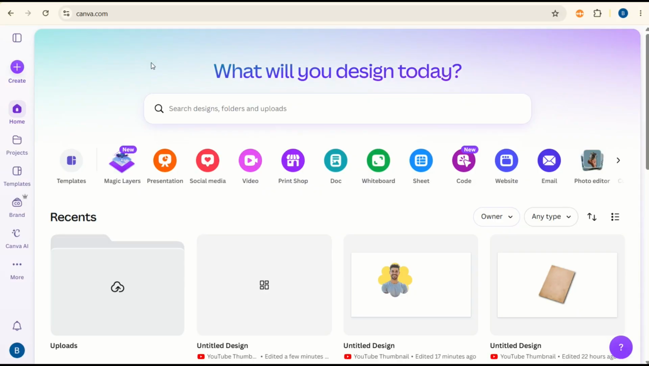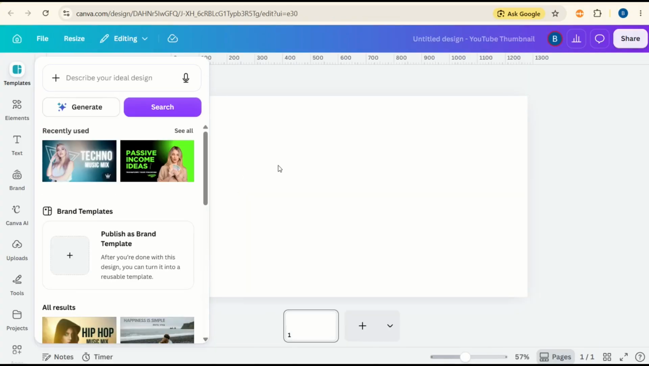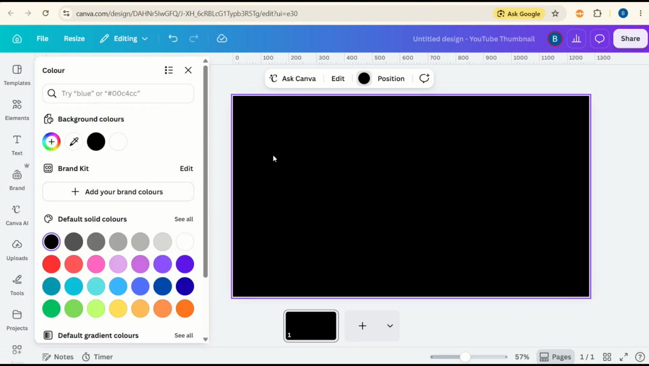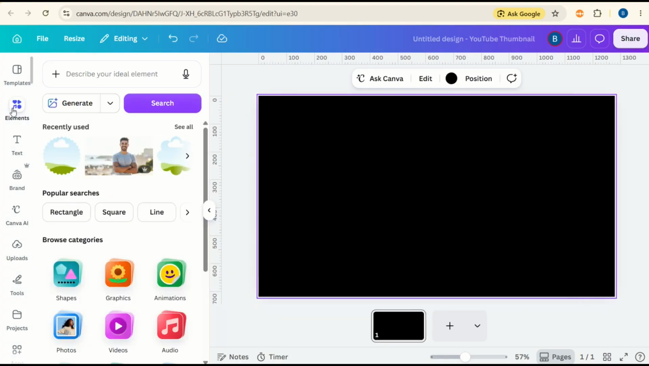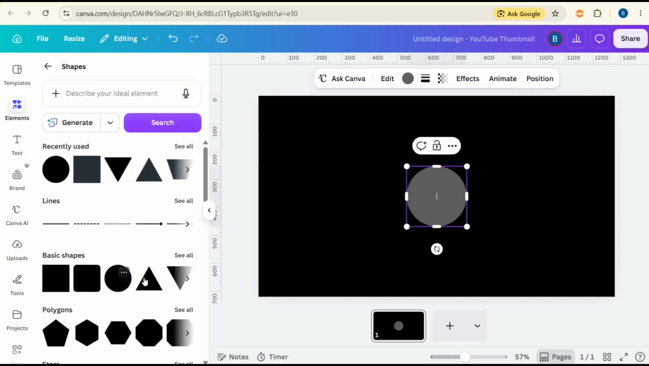Today I'm going to show you how to do two different flashlight effects in Canva. So from the Canva home screen, I'm just going to go to social media and then YouTube thumbnail. And the first thing I'm going to do is to click on the background and change that to black. And then I'm going to go to elements and go to shapes and just click on a circle.